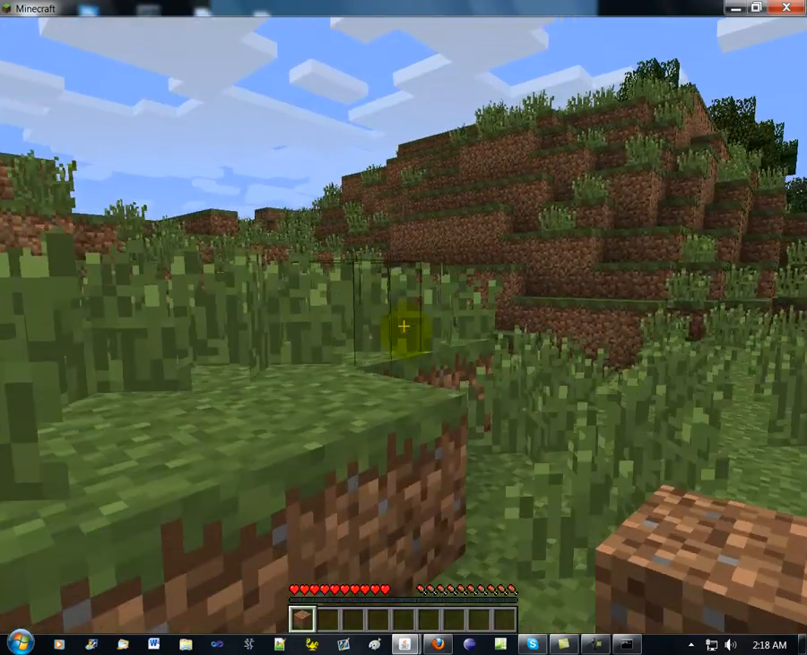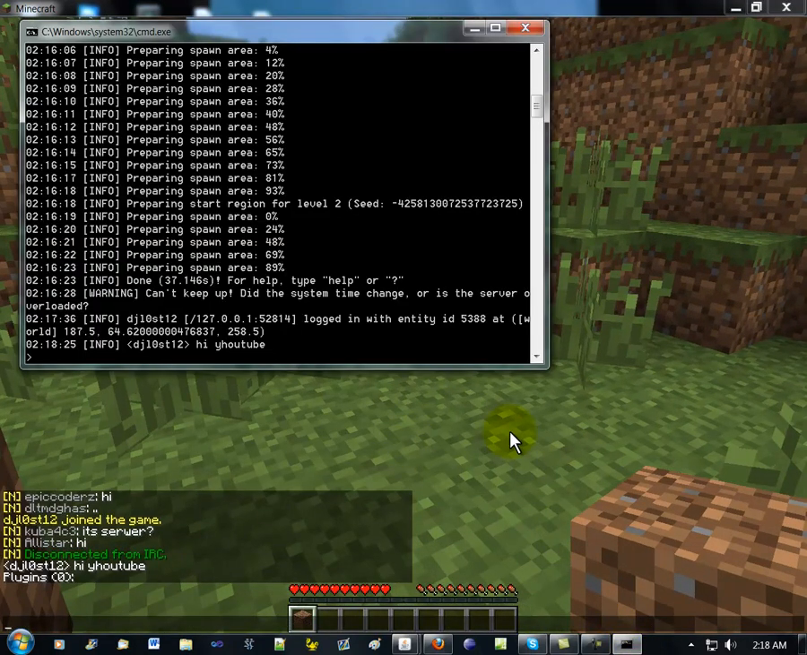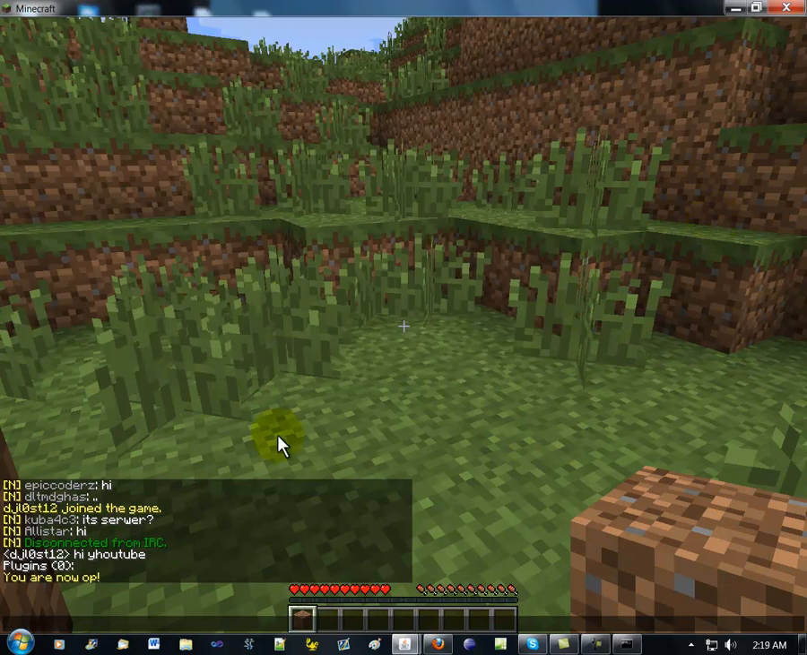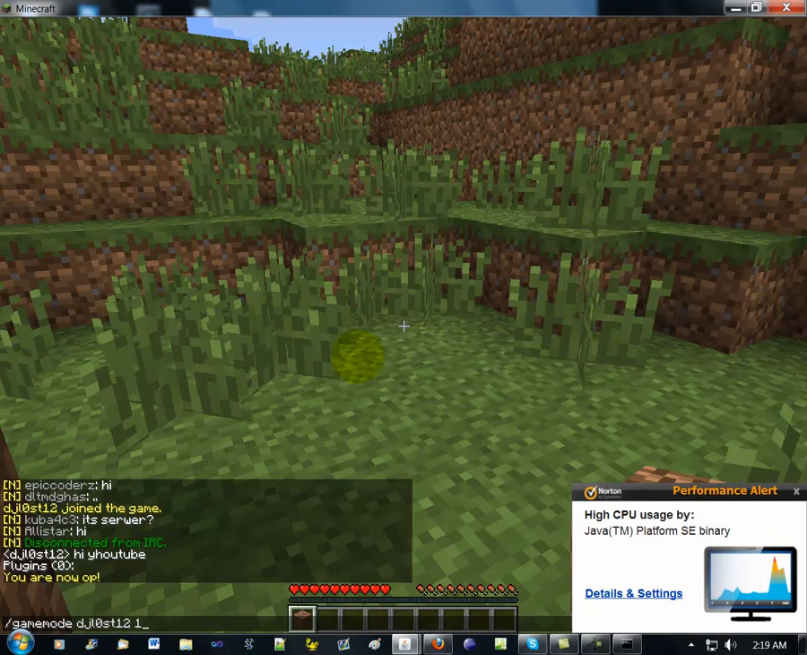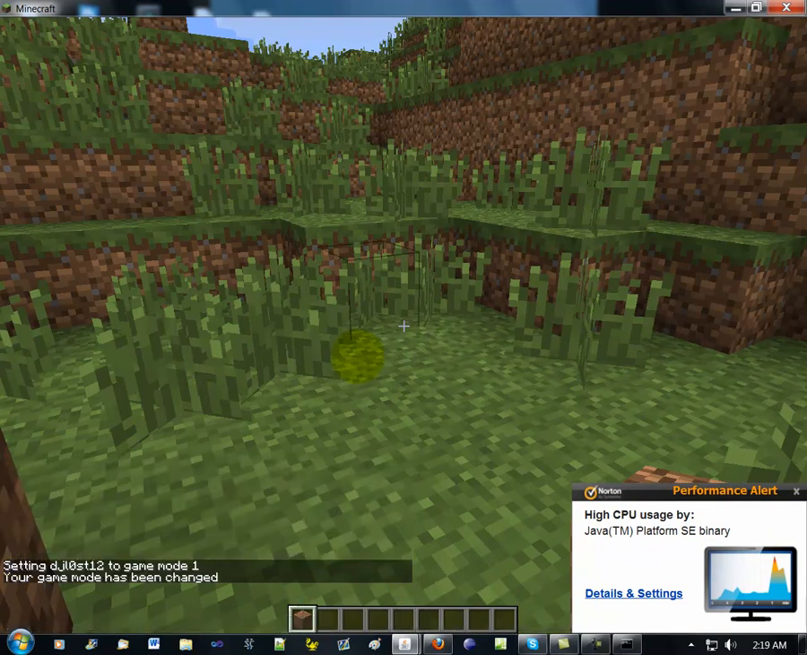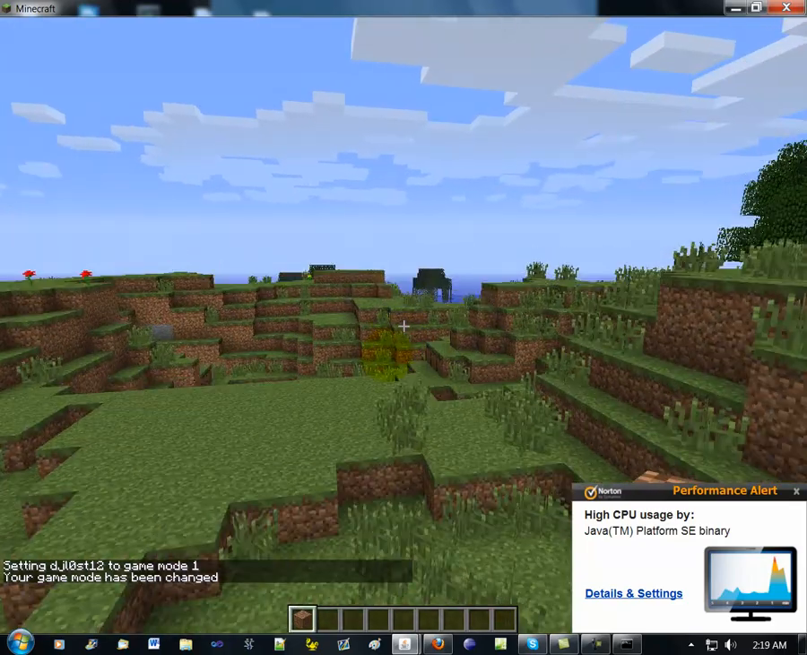So just to prove that we're in, what you want to do is go to your console and type op and your name, and down here you see it says you're now OP. So let's see if I can remember my Bukkit commands. Gamemode, my name, 1. And now I'm in creative mode. And so that's basically it.